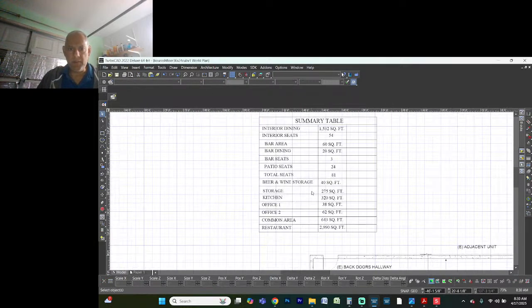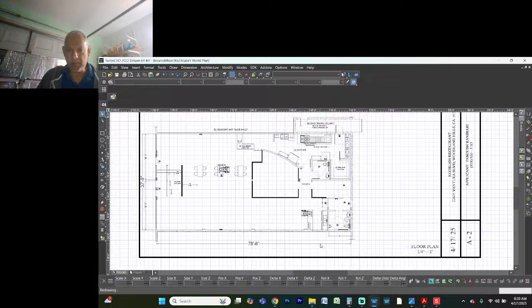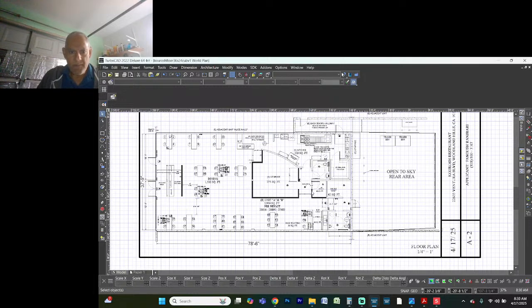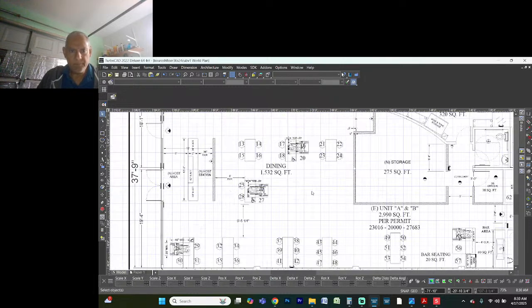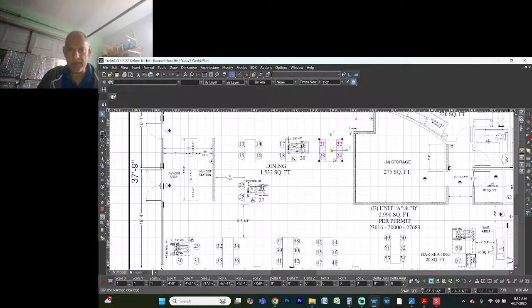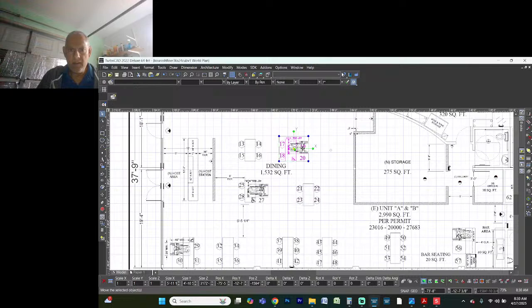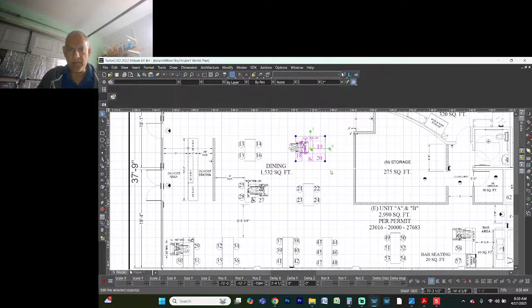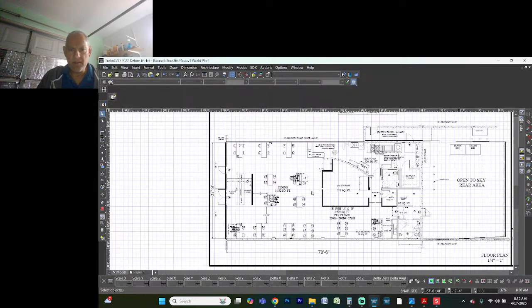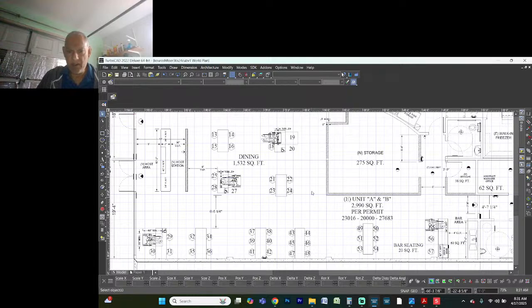So never be afraid to experiment. You're never going to ruin anything. So the stage is now gone. We know that adds up to the correct area. Let's not make this so clumped. Just highlighting and moving things. So that's a little bit better.